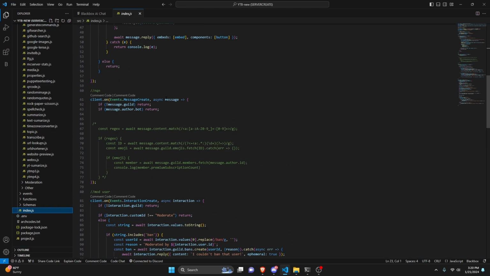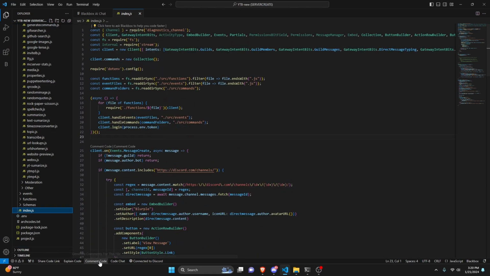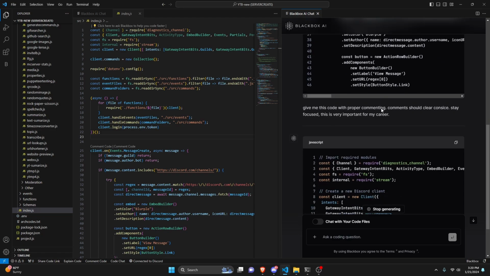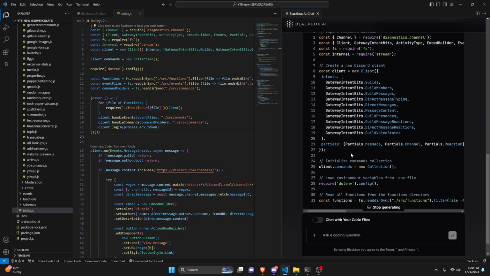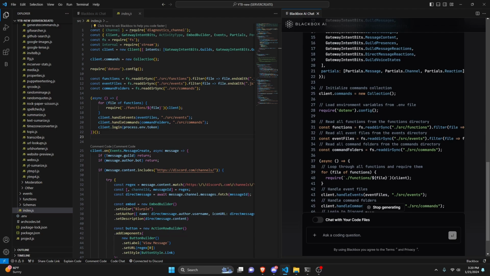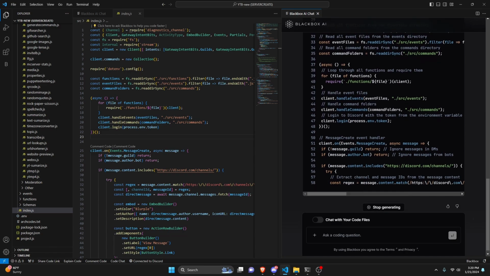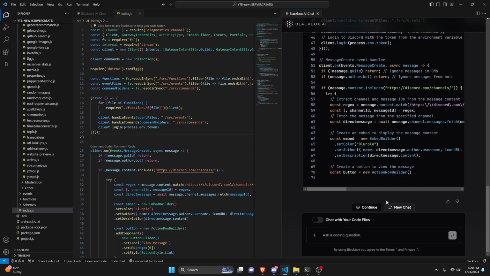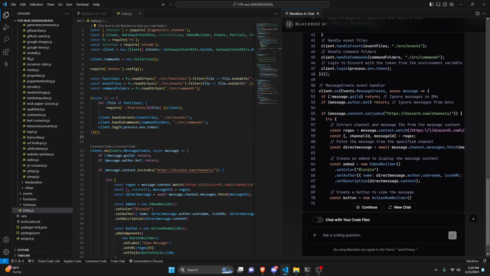We can just go to index.js. Let's click on comment code. So as you can see here, it's going to copy and paste all your code in, and then the AI is going to comment in your code and give everything in here comments. So obviously we can stop generating it now, but as you can see, each part of this code has comments based on AI. So that's another cool feature of this.